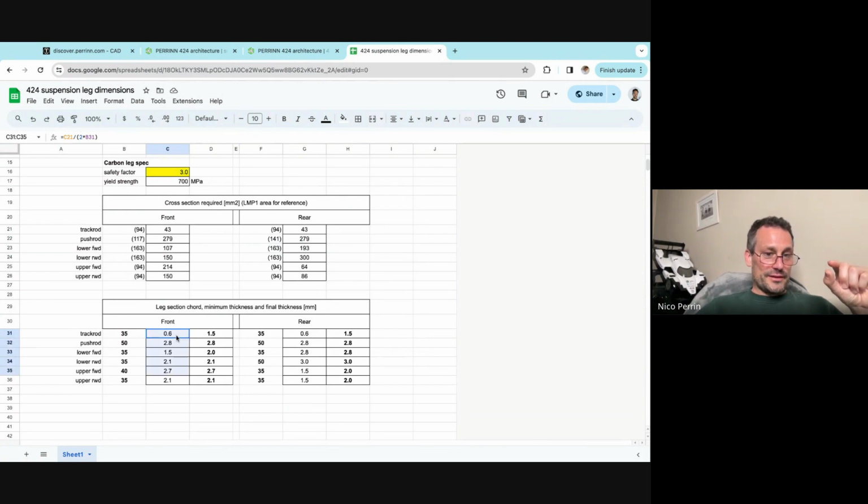So I calculate a thickness for every tube, and then I apply a minimum because for the track rod, I don't want to build it at 0.6 millimeter thick. It's too thin anyway. So I always build at a minimum of 1.5. So it will increase even the safety factor. But obviously the push rod will be thicker at 2.8. So this is the thickness of the composites, but there's no core because it's just an empty tube.